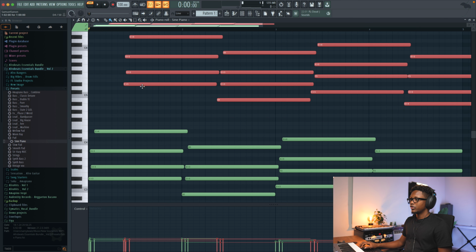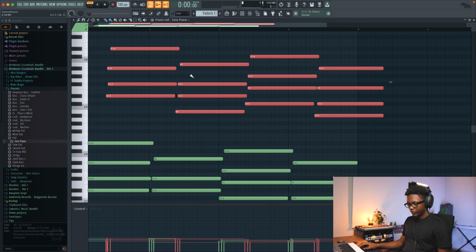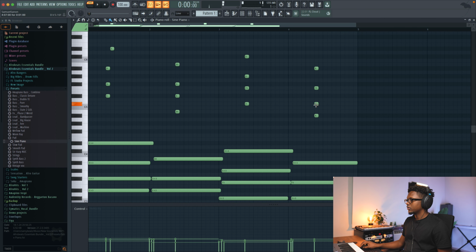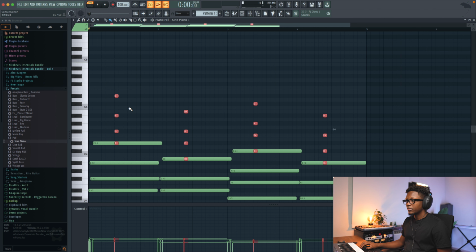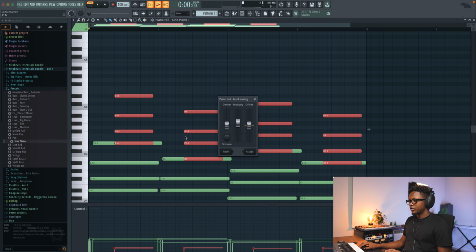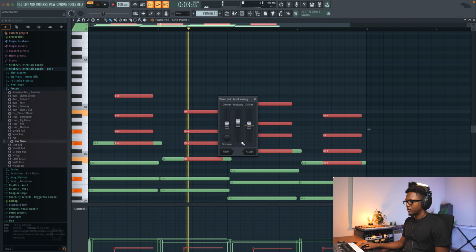The next thing is gonna be copy this chord progression right there, and then we take it one octave higher, and I am going to quantize them like that, and then this one right here. Let me take them, and I'm gonna take them a little bit lower. Nice.